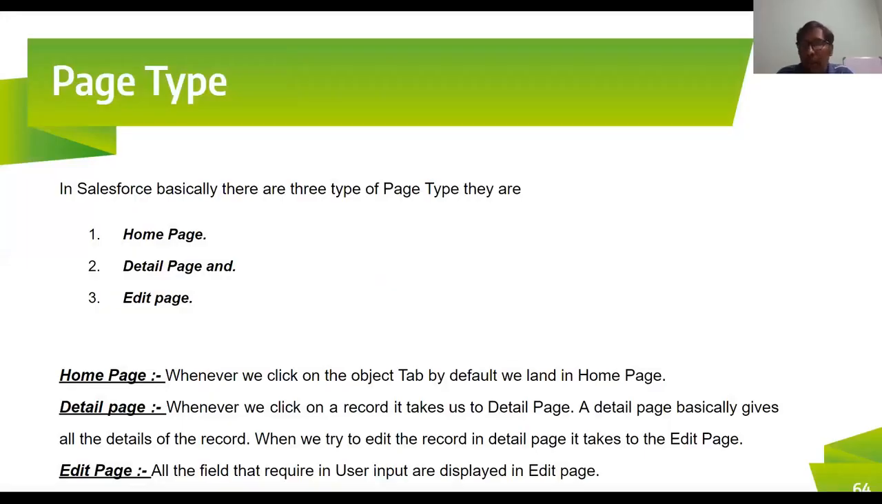When it comes to page layout, it is talking about the page type. In Salesforce, there are three types of pages: home page, detail page, and edit page. Home page, you know very well. Whenever you open a particular app, it is associated with a home page, which is customized according to your needs, with your graph and your feed, like your chatter feed. All information will be there in the home page. Whenever you click on the object tab, by default, we land on the home page. The detail page, when you click on a record, it takes you to the detail page.